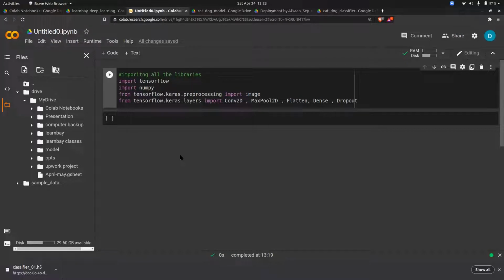Afsan, I'm only able to see some section. I'm not able to see this unmount drive. Okay, okay. So just share your screen. Some people will get some other things, so don't worry.